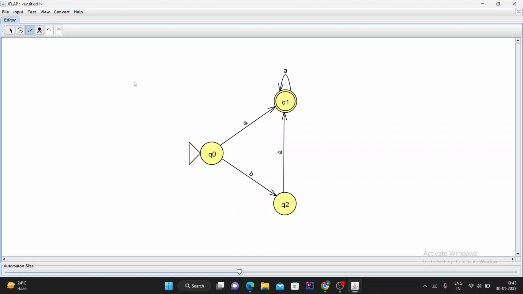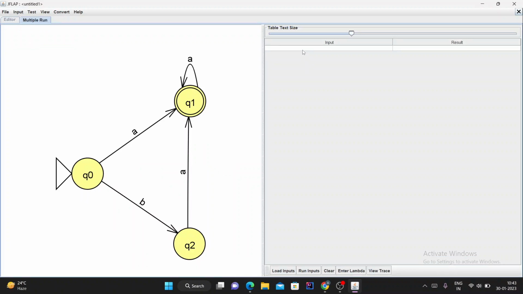Now I'll show you how to check whether the machine you have created is correct or not. You can check by running inputs. In order to do that, just click on Input and click on Multiple Run. Here you can give any number of inputs to check whether your machine accepts the strings which it should accept. I'll give the inputs AB, which it should reject, BB, this also should be rejected, AA, this should be accepted, BA can also be accepted. You can give any sort of input and check whether your machine is correct or not.